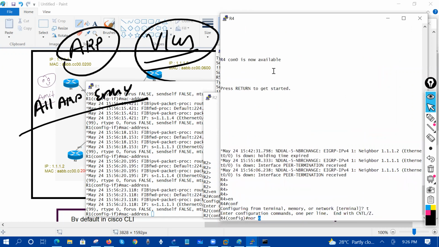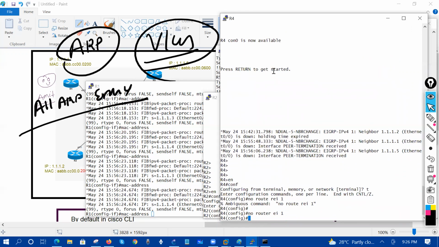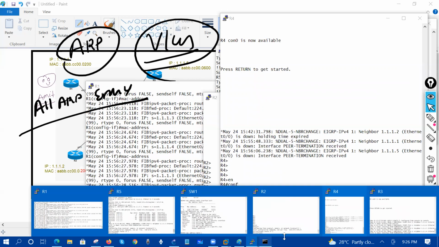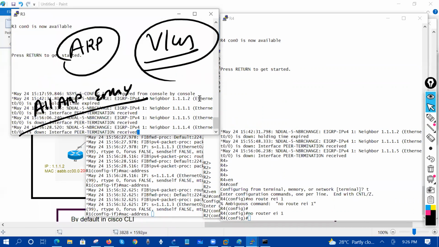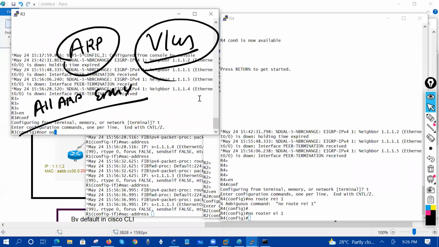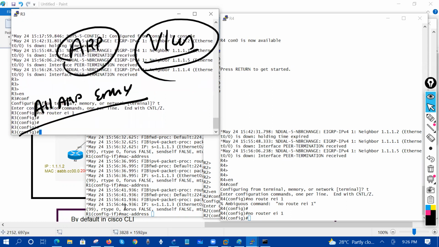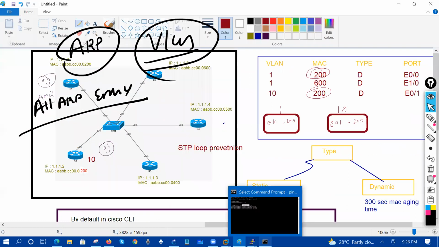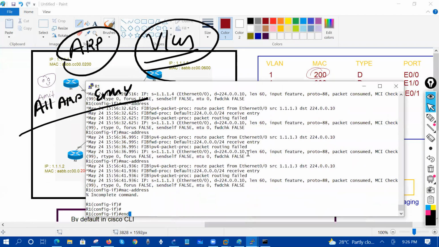I want all ARP entry on our router number one. Broadcast packet business. Anyone else? Multi-layer switch using.